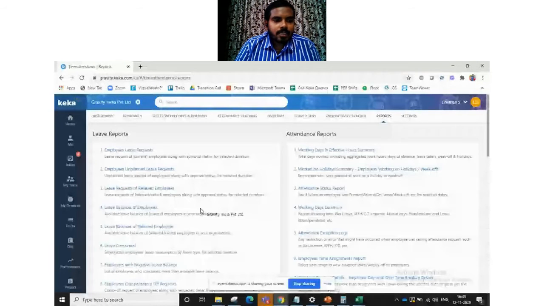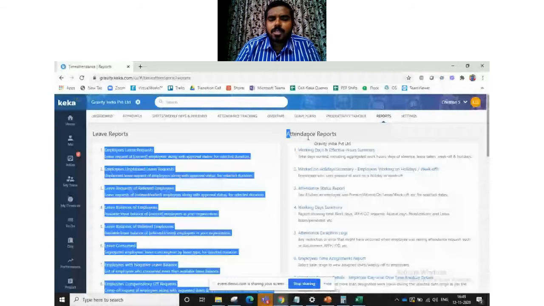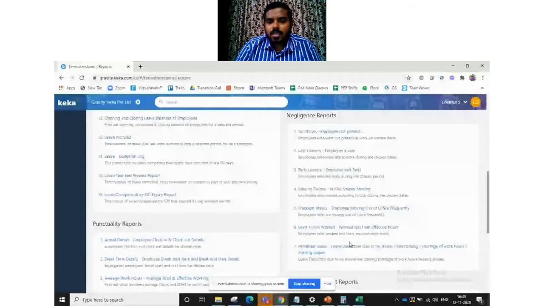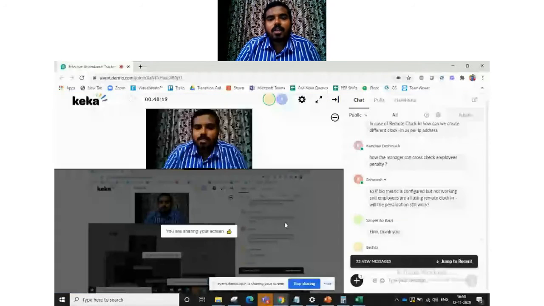Okay. So here in the time attendance reports, you will have a number of reports related to leave and attendance. In the attendance reports, if you scroll down, you will have something called negligence reports, which is exclusively on these tracking policy things. You will have no shows, which is nothing but no attendance, late comers, early leavers, missing swipe, frequent breaks. So this is completely on the tracking policy things. You can view this if you need any reports, everybody.